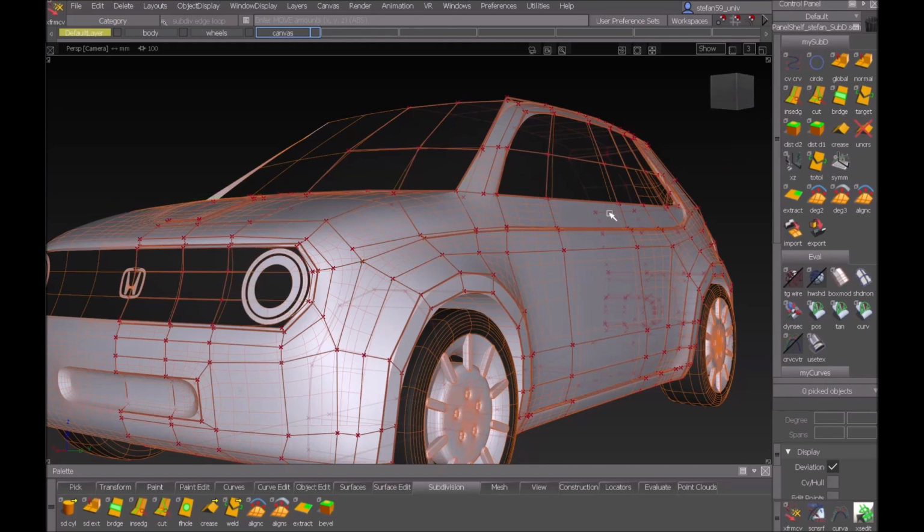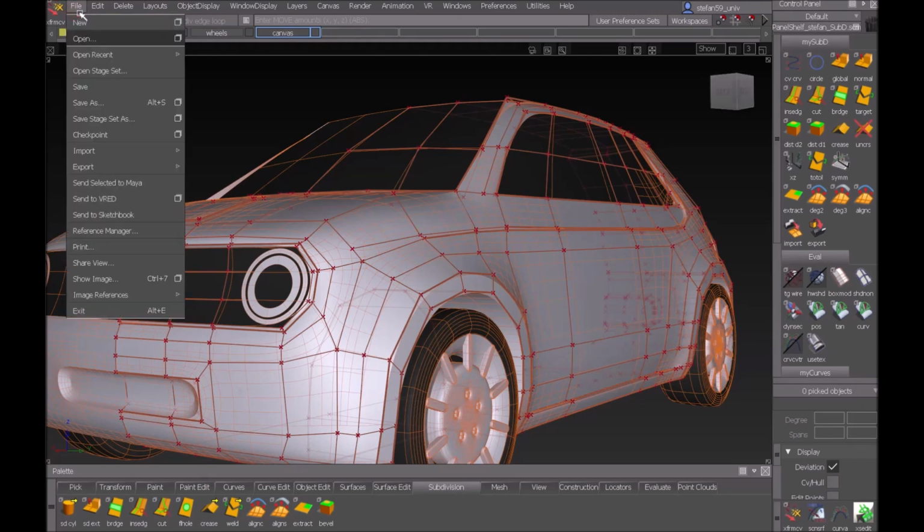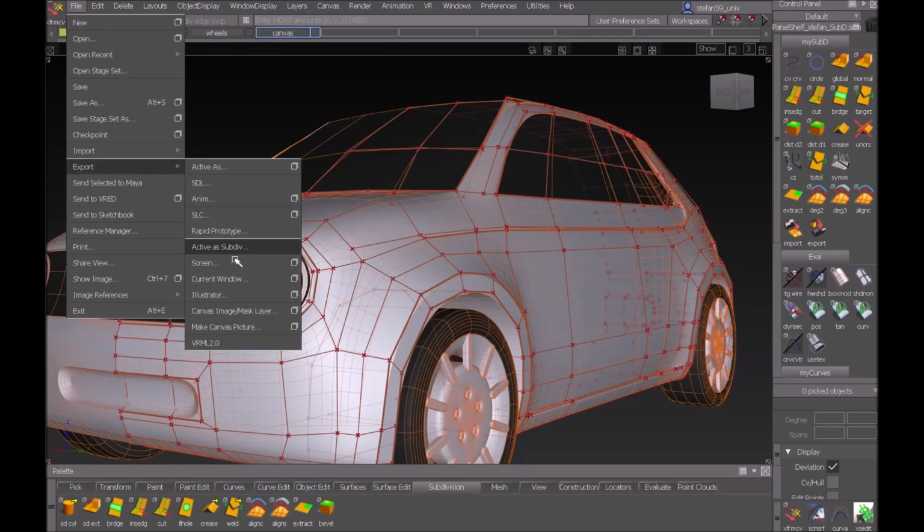So that concludes this video. Thanks a lot for watching. Of course, I want to show you how to export from Alias SubD to Maya, and that will be a separate video. So there is an export function, of course, and export active as a SubD. That's possible too. It will be an OBJ, and the OBJ can be imported in Maya, in Blender, wherever you want.